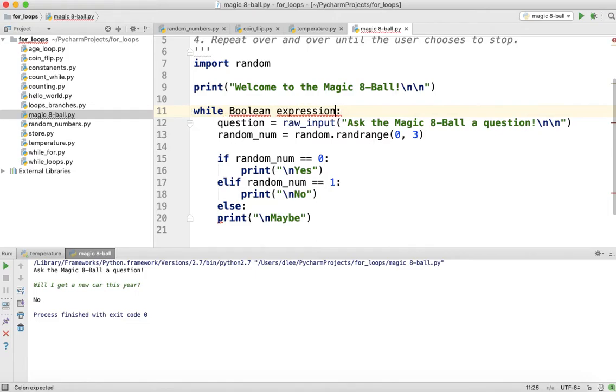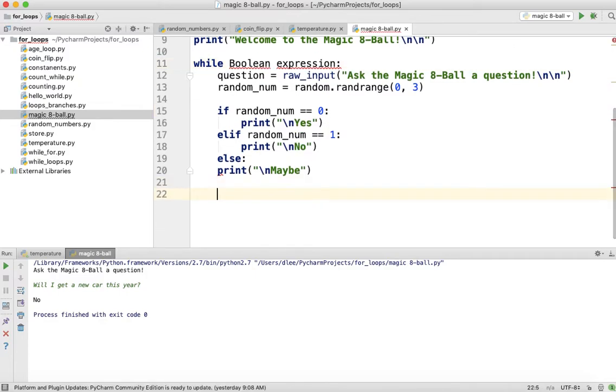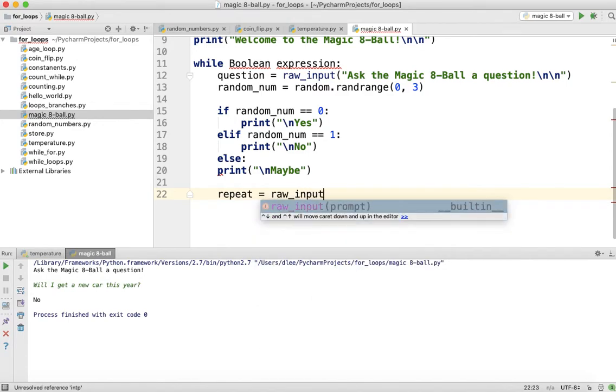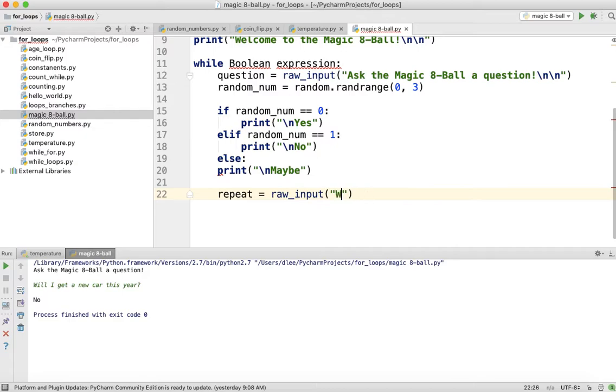And now the question is, what's going to be my Boolean expression? You want a Boolean expression that's going to be true until they say they do not want to continue asking questions. The way that we're going to set this up is at the bottom of our loop, we're going to ask them if they want to stop. So let's save it in a repeat variable, and let's say repeat = raw_input, "Would you like to ask another question?"